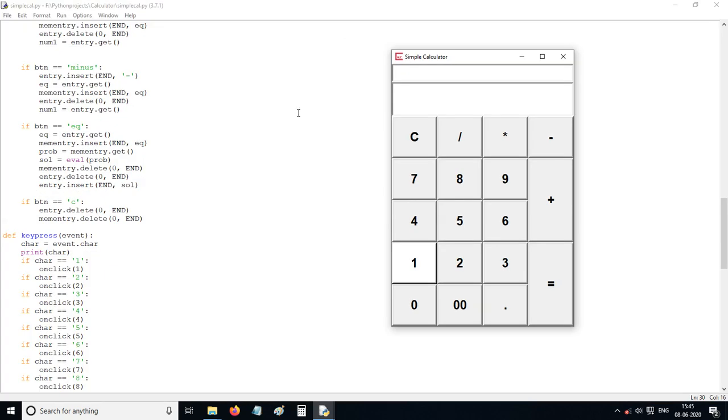As soon as I leave the area, it will turn back to white. Okay, I'm sorry that I forgot to explain the equal sign.